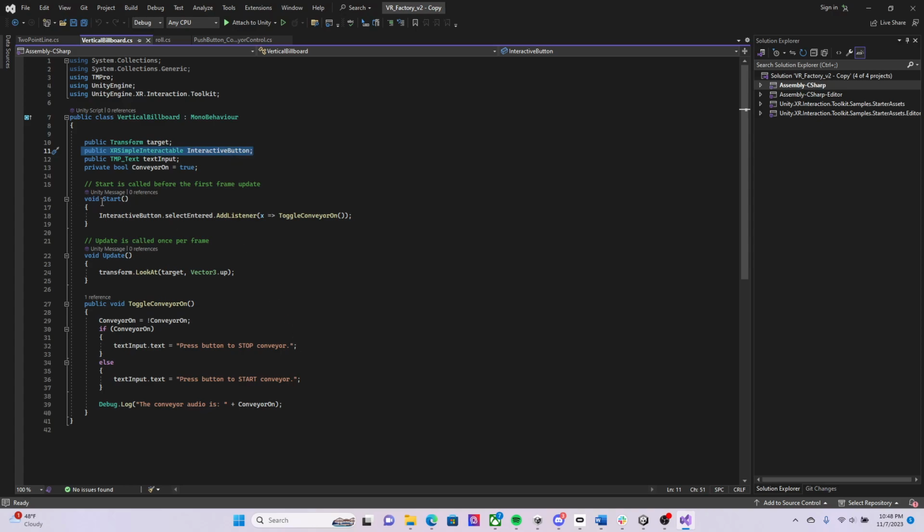And then inside of our start function, we want to take that object. So in my case, interactive button, yours could be grabbable something. And we want to say interactive, whatever you are, .selectEntered.AddListener(x => ToggleConveyorOn). ToggleConveyorOn is the name of my function. You can name this whatever you want. So we're going to end up creating our own function. So yours might be ChangeObjectColor, or PlantObjectInGround, or ActivateObject, whatever, give it a descriptive sort of name.